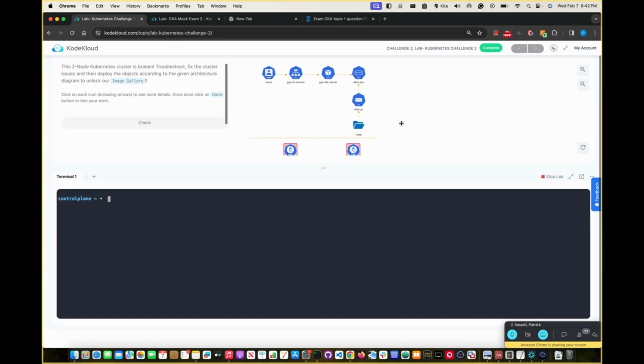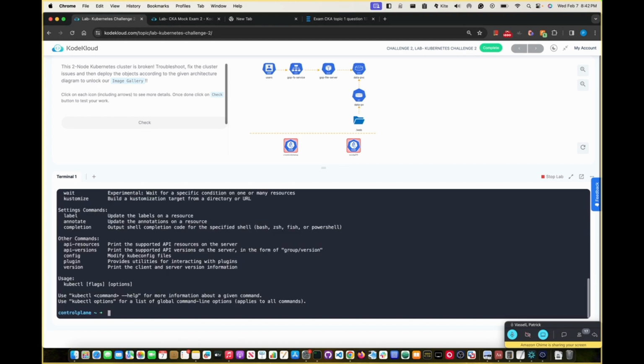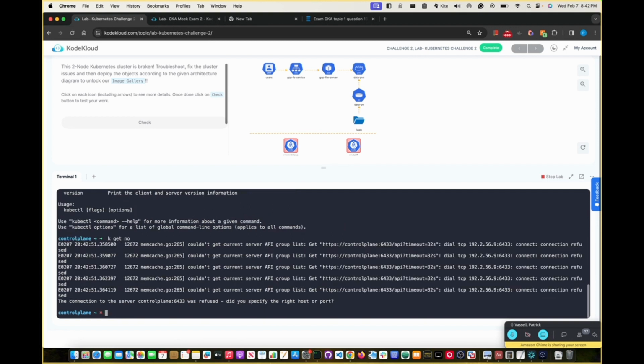So we got some problems. Let me just do k get nodes. All right, so we got an error saying couldn't get current server API group list, get HTTPS control plane 643, and there's a timeout of 32 seconds.